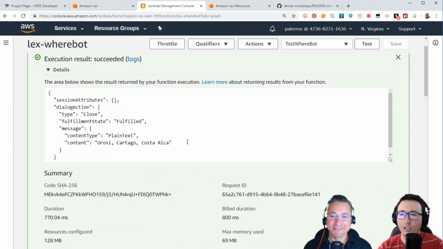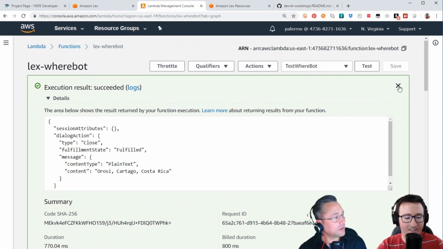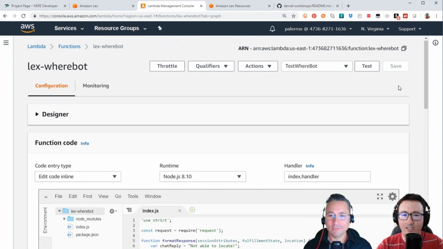So this uses the HERE reverse geocoder, right? That's correct. Yeah. Okay. So what would you think is the next logical thing to do now that we know that our business logic is good? Let's wire it up to Lex.